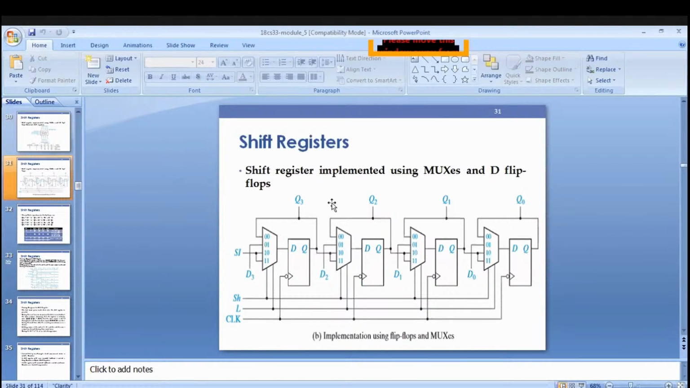Here also you can take the shift register. If you are implementing the shift register using a mux and D flip-flop, this is for the multiplexer. A multiplexer takes multiple inputs and gives a single output. That is called a multiplexer. What do you mean by a demux? A demux takes one input and gives multiple outputs. That is called a demultiplexer.